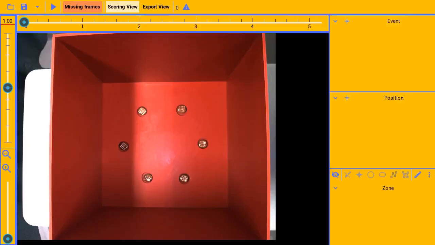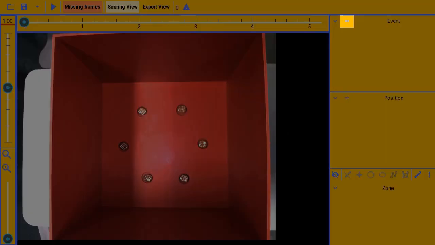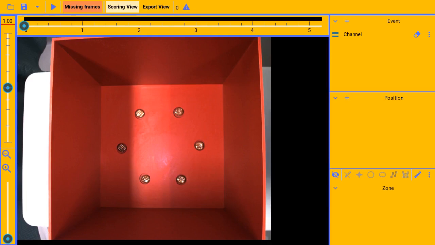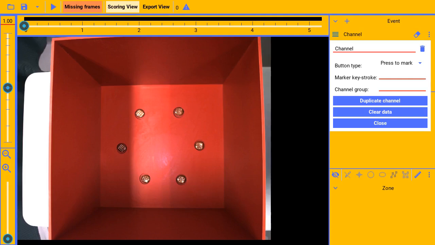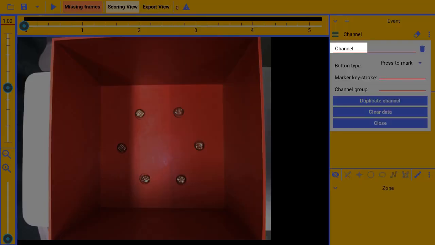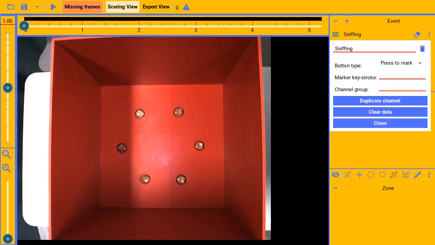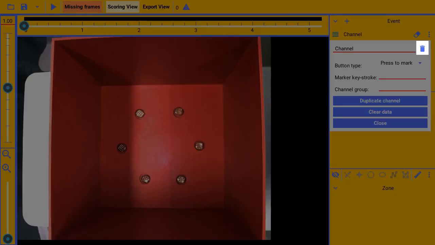To add an event channel, click on the Event Plus button, and a new channel will be created. To configure the event channel, press the Settings button. This will open the configuration window. To change the name, replace it with a new unique name. Delete the channel by pressing the Trash button.